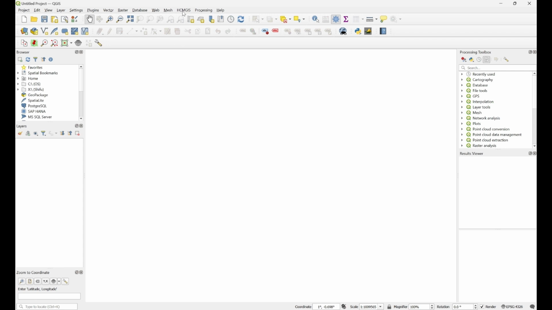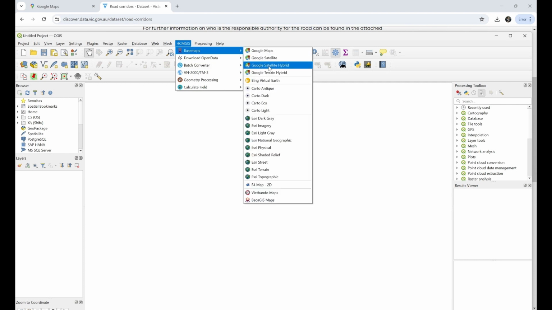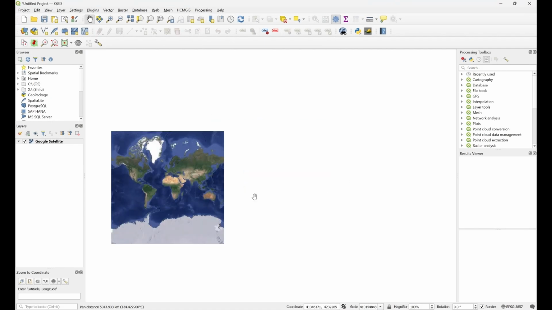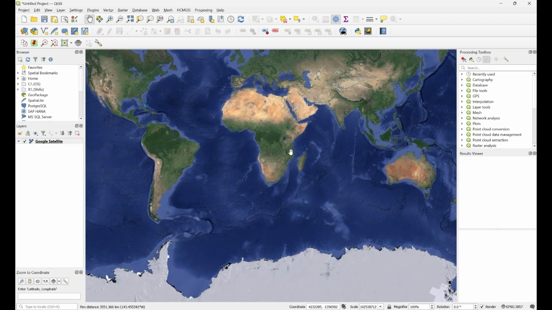So by using the HCMGIS plugin, I'm going to create a new layer of satellite. Alright, so as you can see, a base layer of Google satellite image has been made by using this plugin.